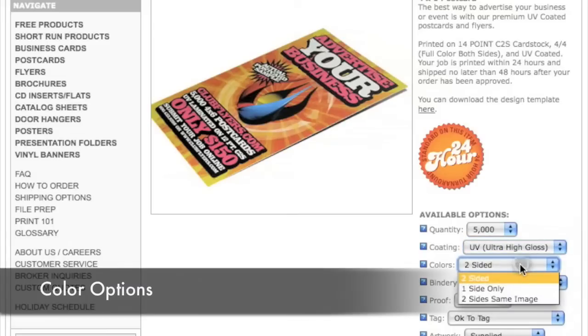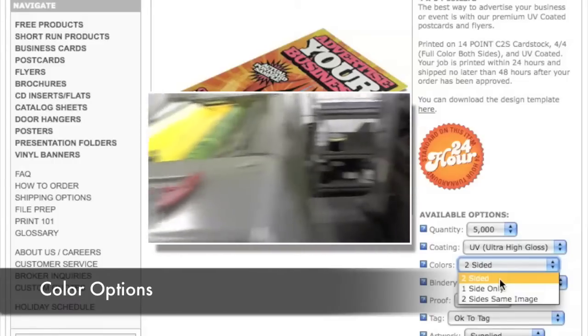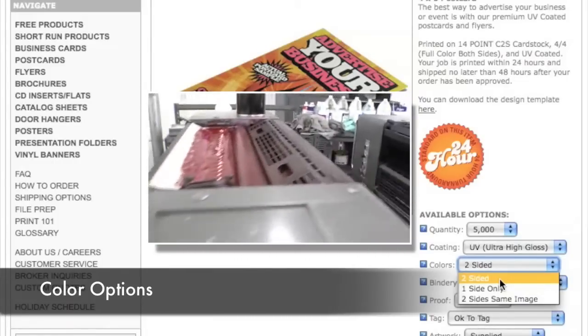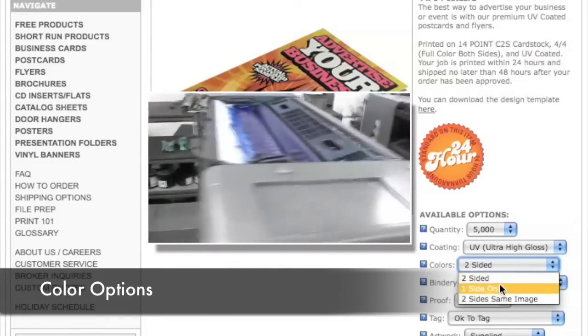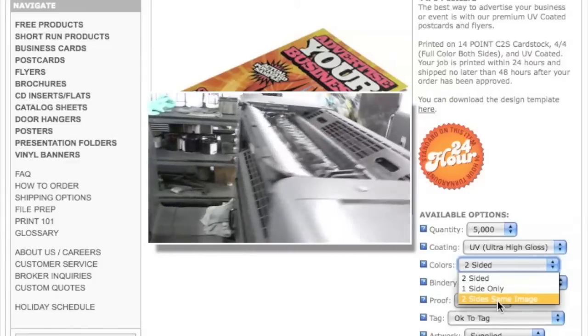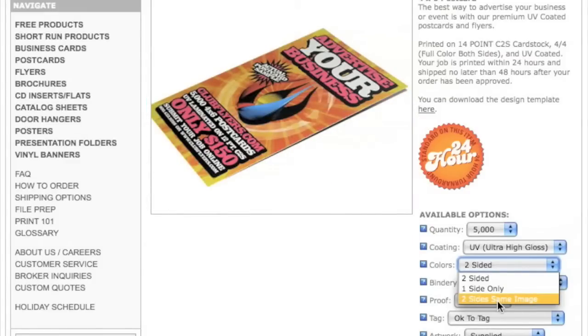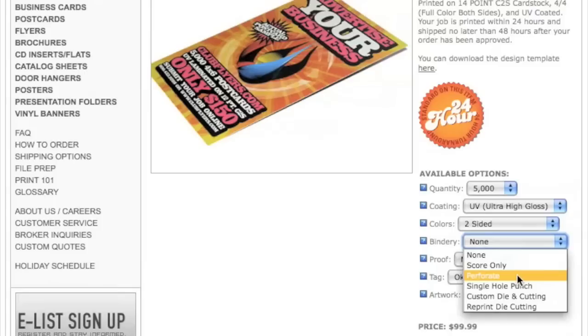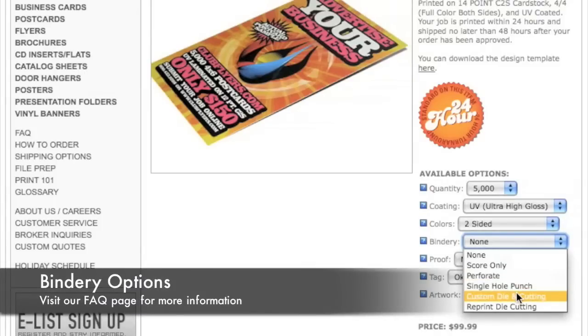Then choose which color option you would like your piece to be printed in. The color option lets us know whether you would like your piece to be printed in full color on two sides using two different images, or two sides using the same image on both sides, or one side only, leaving the back side white. Next, choose the bindery you want for your project.